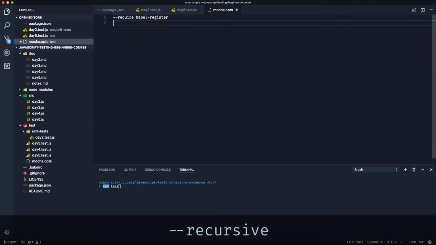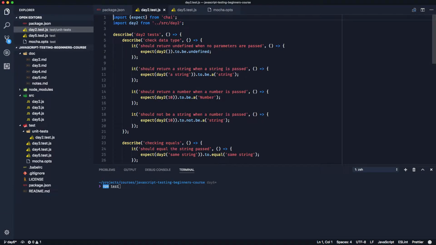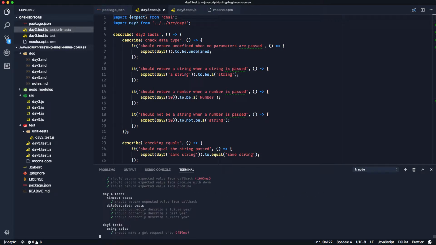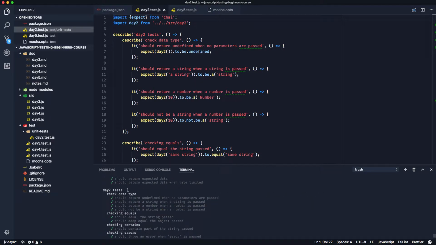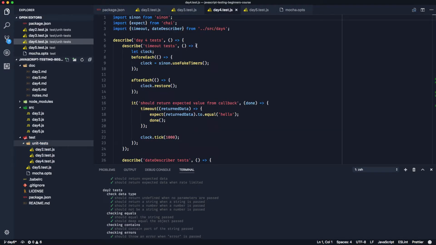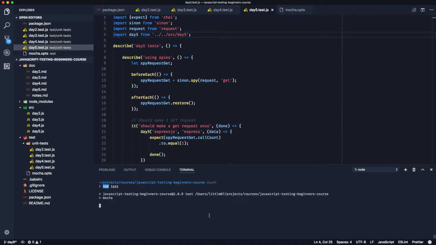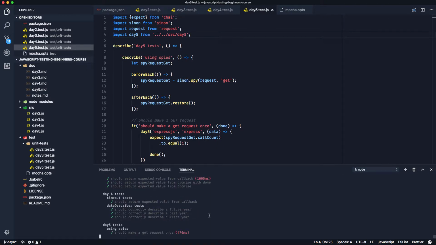So if we add --recursive in here, now at the moment the day 2 test will be looking for the code in the wrong directory. So let's just add an extra directory up, and we'll run our test with npm test. Great, the day 2 tests are all run there. So what we can do is bring all of these into the subdirectory and update the file paths. And if we run our tests again, they now all run correctly and they're all in a subdirectory.